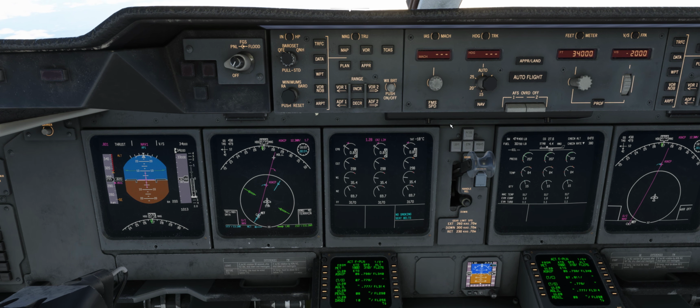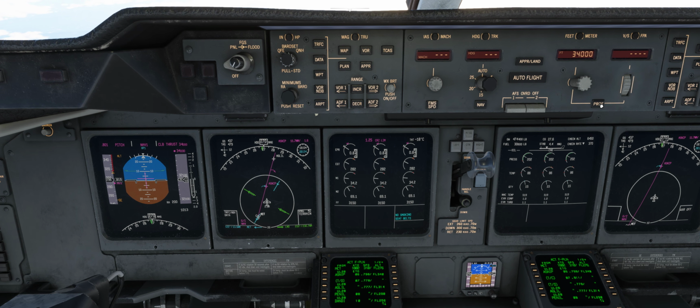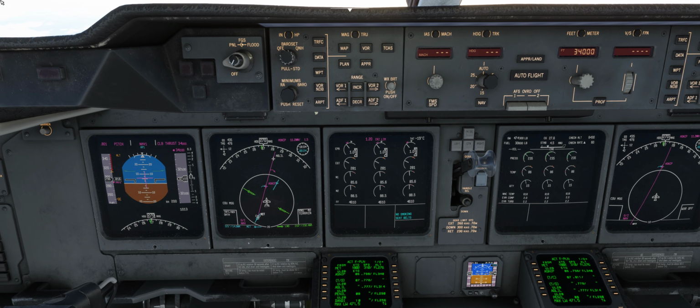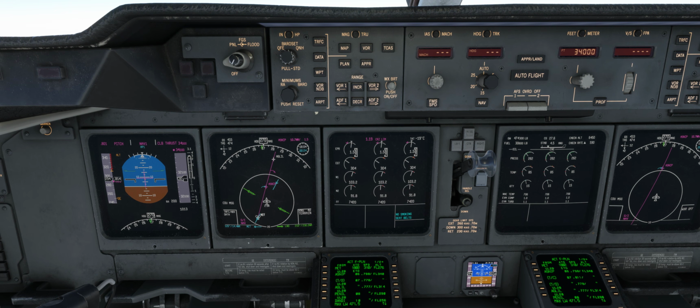Everything should go magenta because we've got 34,000 in the FMC, we've got 34,000 in the window here. There we go, and now she should start climbing again. Perfect. Excellent. It's good timing because we're coming up on top of descent in a moment here.